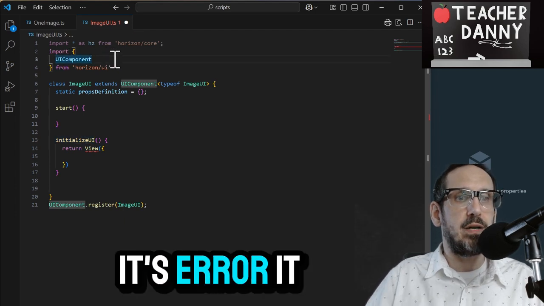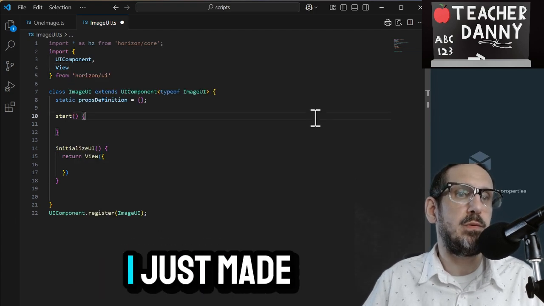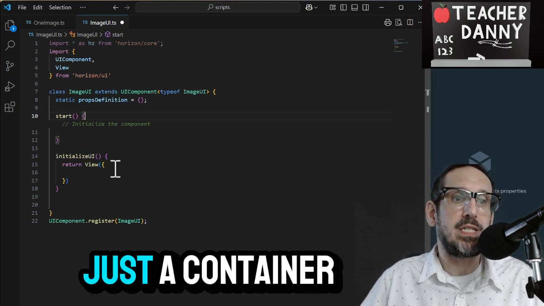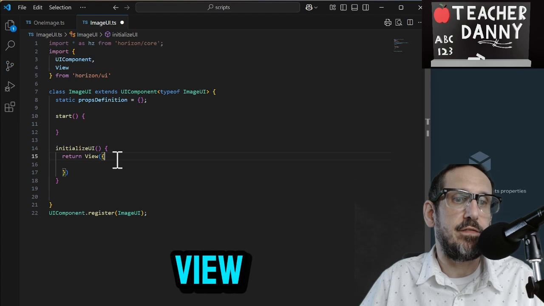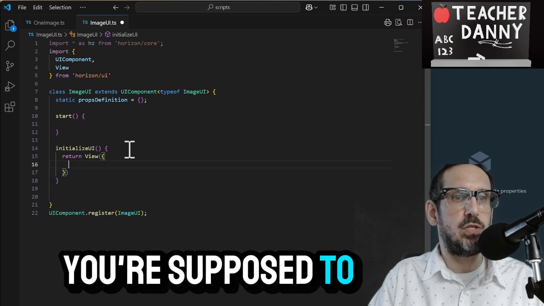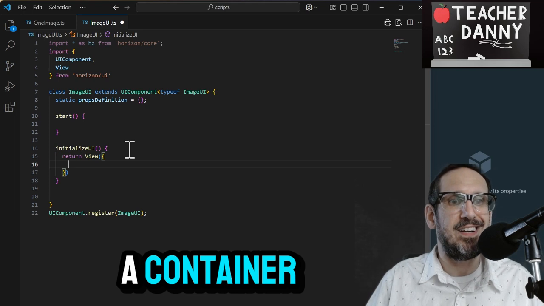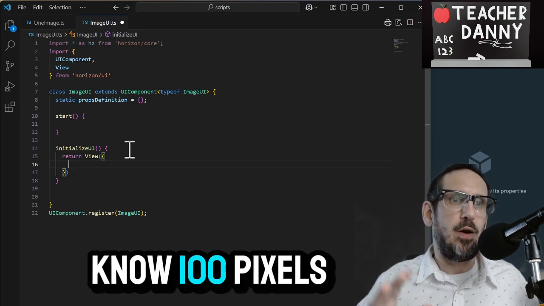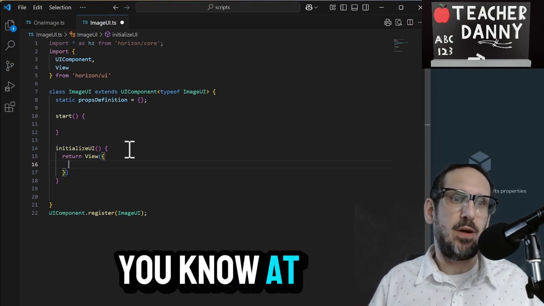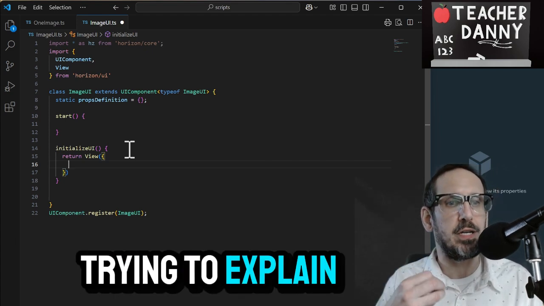So the reason it's error, it doesn't know what a view is, we'll make a view. I mean, not make a view, we'll import view. Just made a view. So now, no more error on view. So view is just a container, and the main container is this view. So inside of every container, you're supposed to put the list of children. Children are all the things within a container. So for example, if a container is only 100 pixels wide, everything inside of it's going to be less than 100 pixels, or at least what'll be visible. And there's plenty of exceptions to that, but I'm just trying to explain the concept.